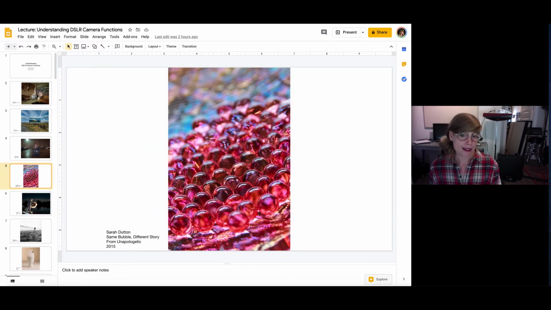In this image by Sarah Dutton, again, we have a moment where not everything is completely in focus. So we have this very narrow range of focus along where these little teeny bubbles are. Same bubble, different story. And then as we move back into space, things get a little bit blurrier.